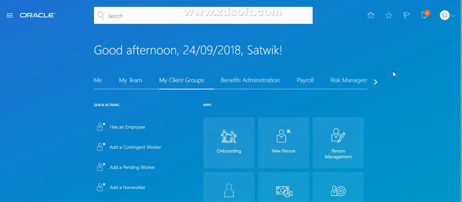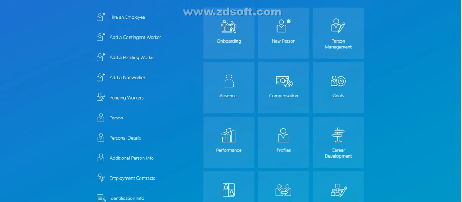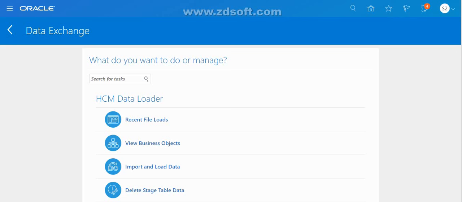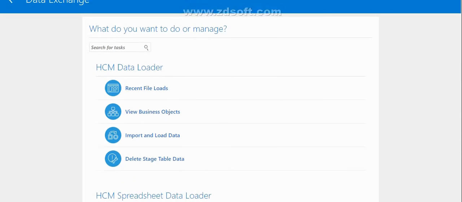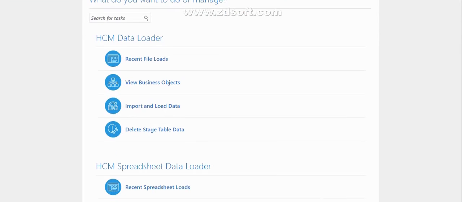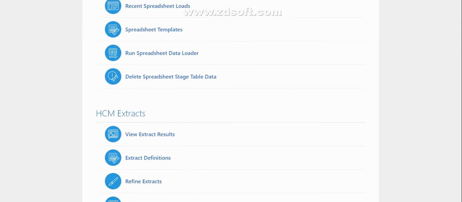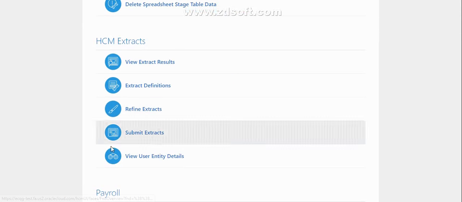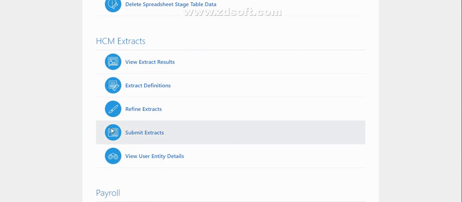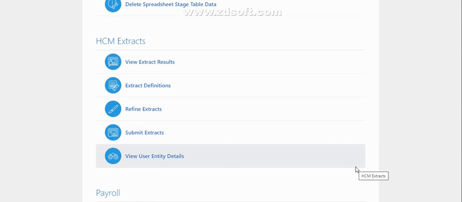So in order to create an HCM extract, we have to go to My Client Groups. Under My Client Groups, click on Data Exchange. Once you click on Data Exchange, you will see the Data Exchange page where you can see the HCM Extract section. Whatever you want to do in HCM Extract, this is the section that you have to use.